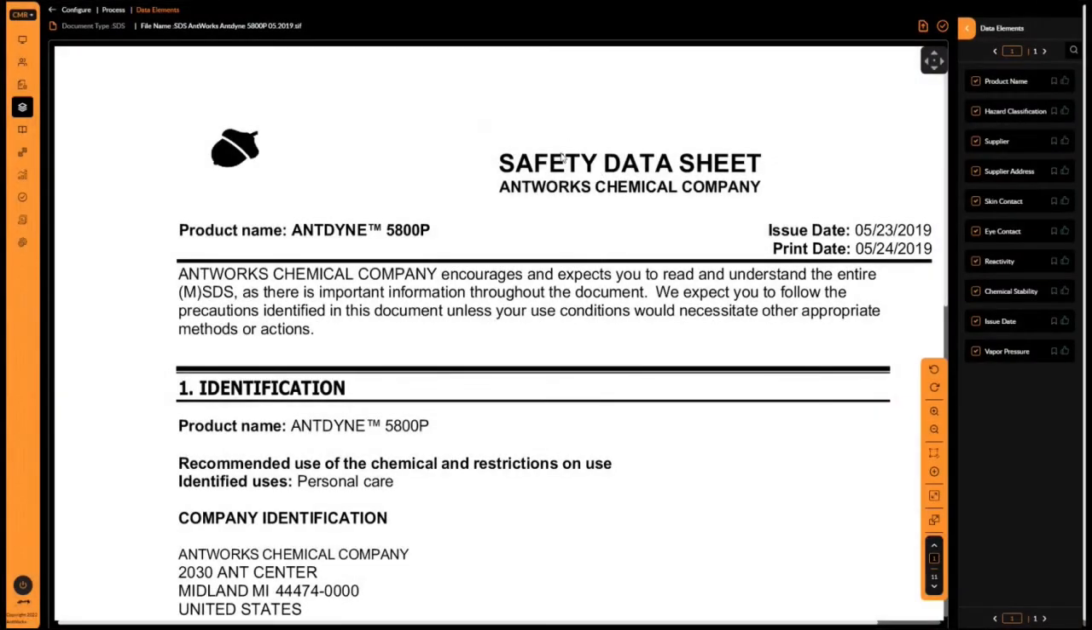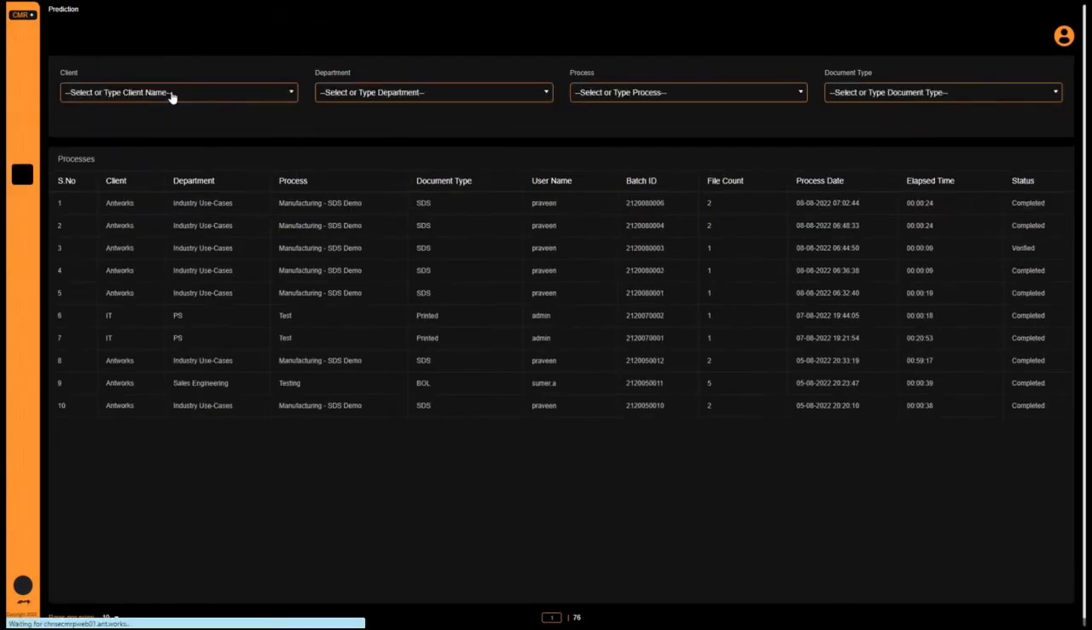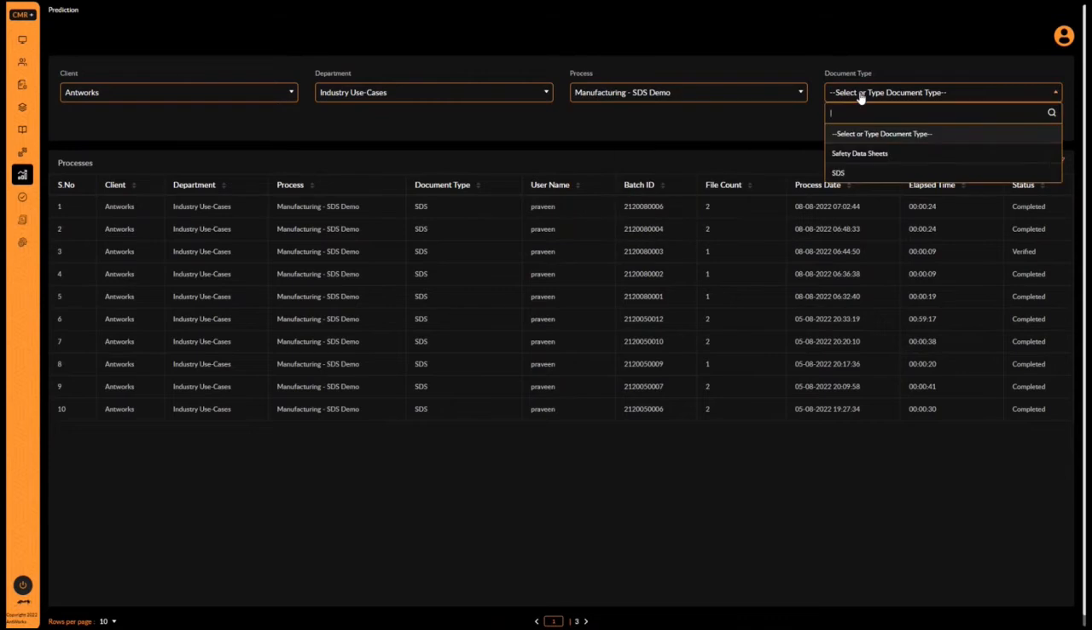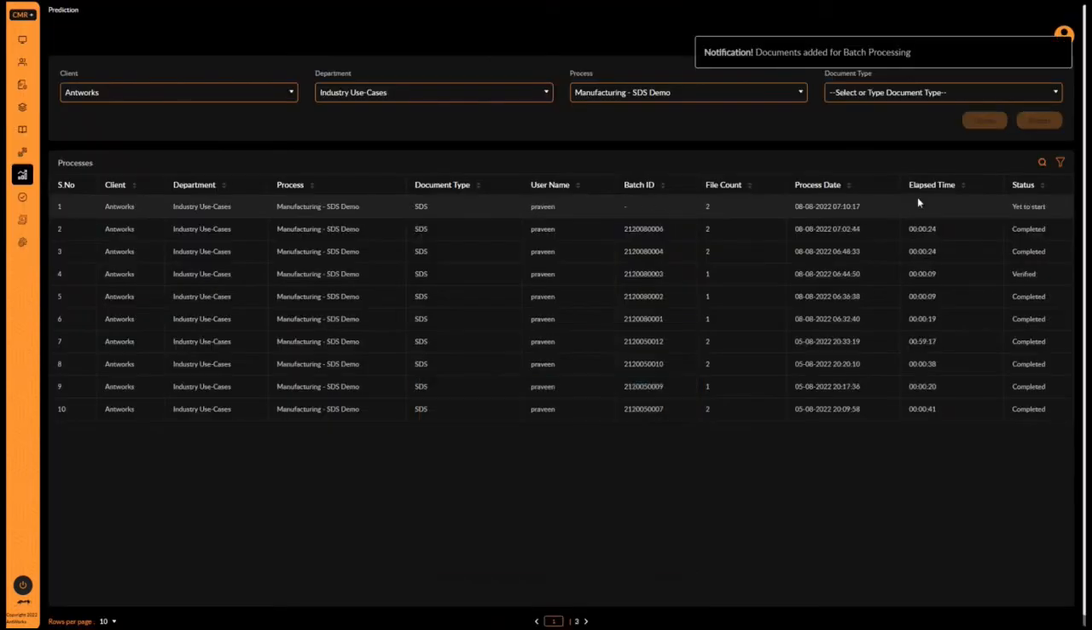This is CMR Plus's configuration screen. On the right, you can see the 10 fields we're looking to extract, including the product name, supplier, and supplier address. Then we can go to the prediction screen, where we'll select the safety datasheet option and upload the samples before checking the quality of the data extracted.